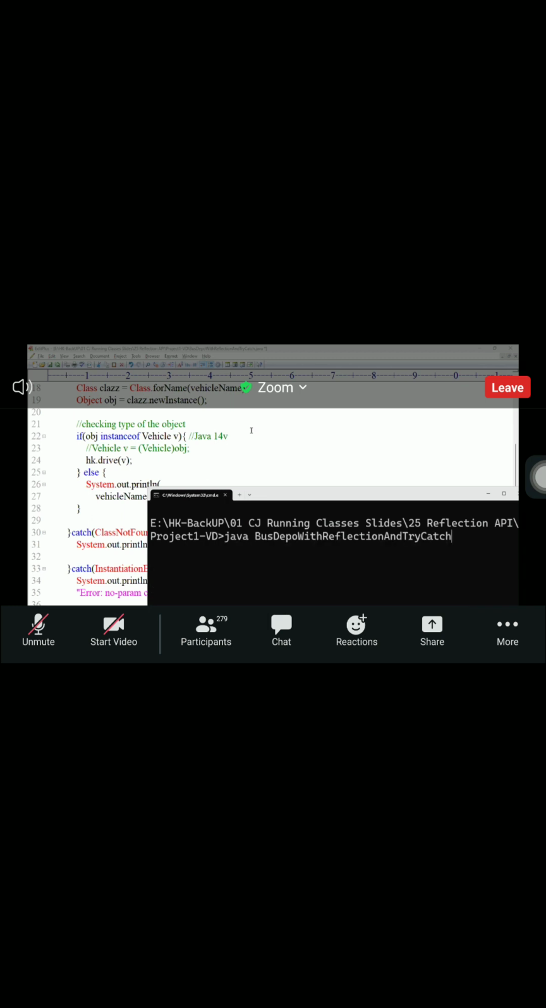Now let us try to run the complete project. Now tell me, Redbus is the only one there in the bus depot.